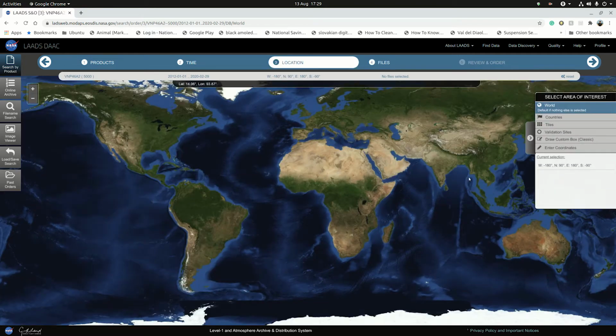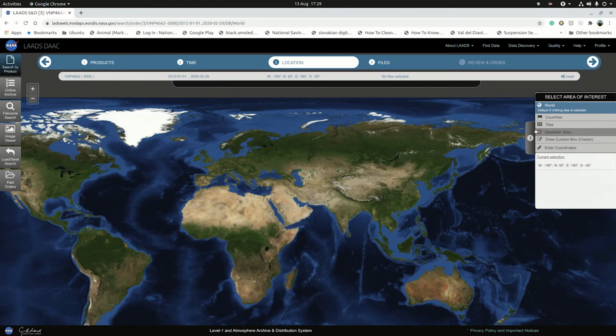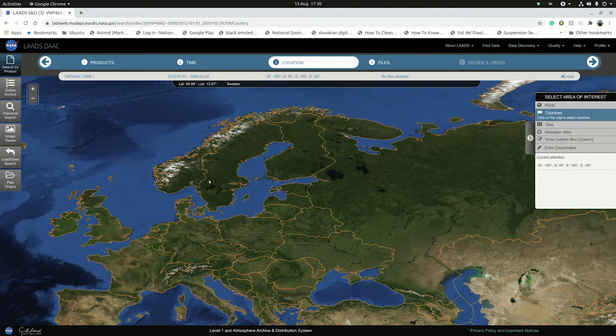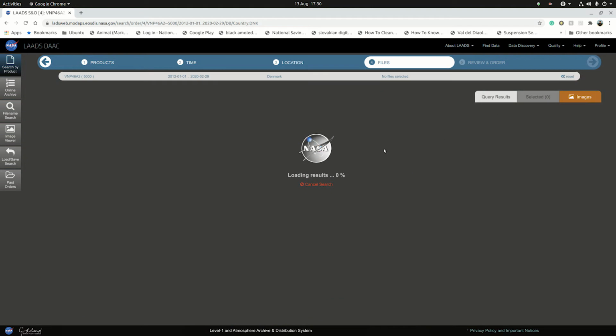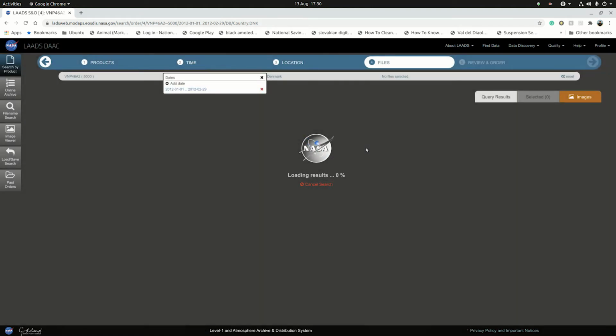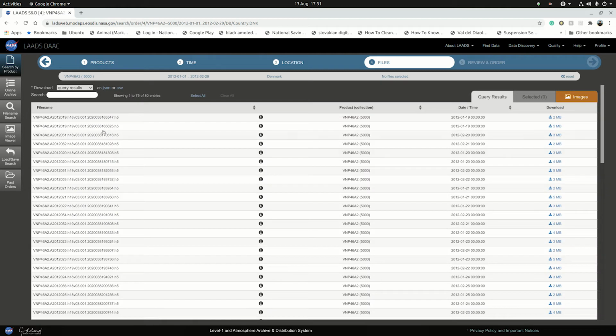You go to location. I looked at the case of China, but just for the sake of size, we're going to have a look at Denmark. Okay, so we can go next. Files. Those range of dates were far too large, so now we back this down to being only 2 months. This should work now. So here's all the individual files which we need then.